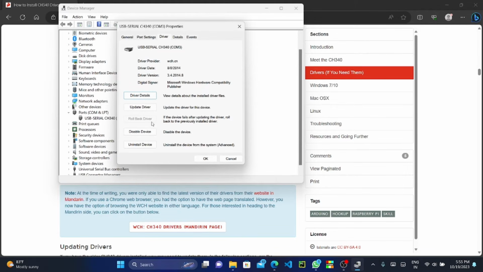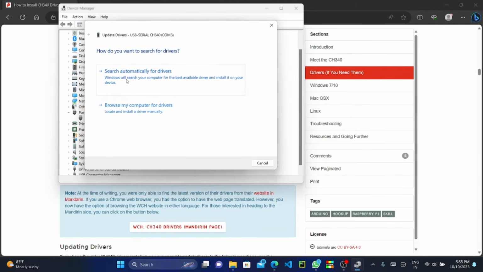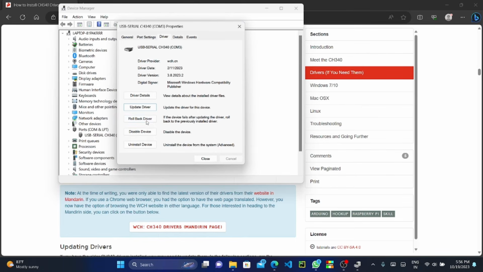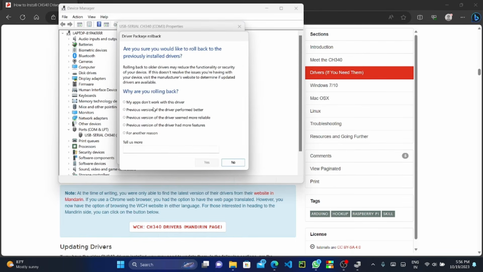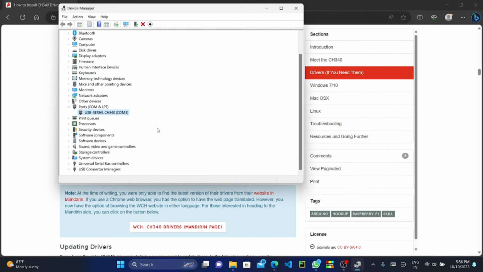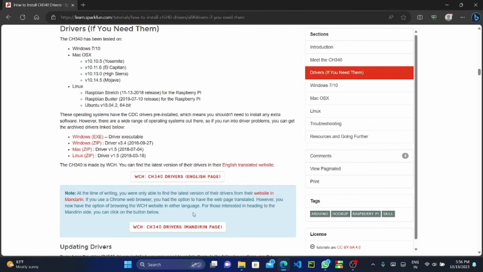and then if this Roll Back Driver option is disabled, click on Update Driver, and after that click Search automatically for drivers, and then afterwards Windows has successfully updated your drivers. After this comes, click on Close, and then now you'll get this option. Click on Roll Back Driver, and then click on "My apps don't work with this driver", and then click on Yes, and then after that, click on Close, and then you should be able to upload it.